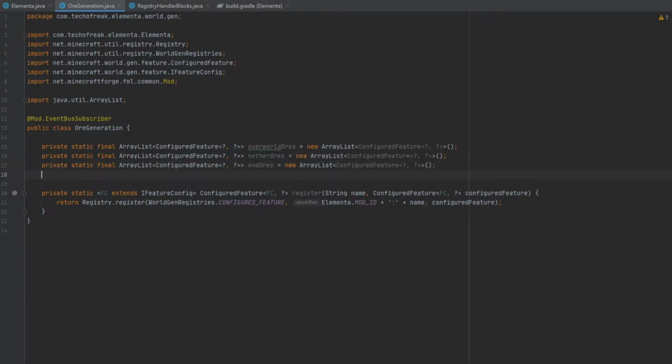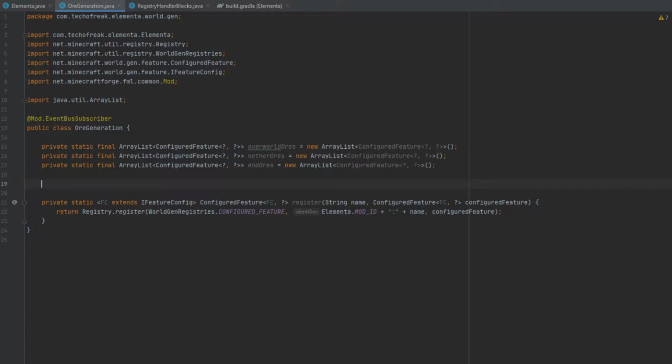Kind of like if you want to reference it from a different place in your mod, you can always reference it. So let's say you want to check, all right, what overworld ores are there? You can check it that way too. All right, so now next we're gonna make the class where we register the ores.